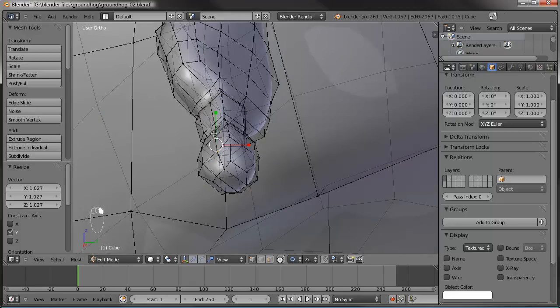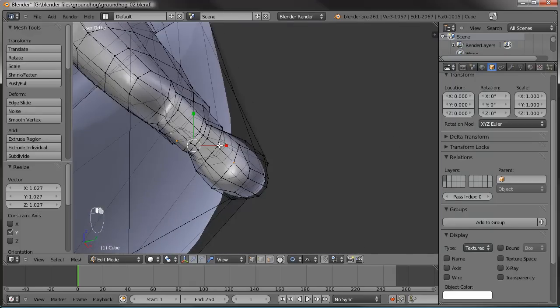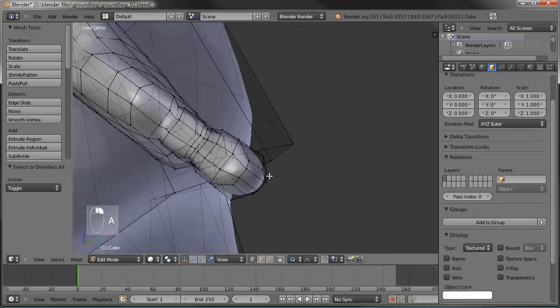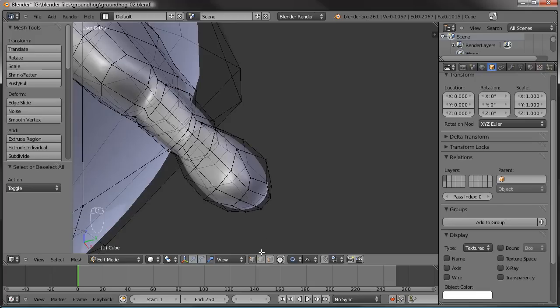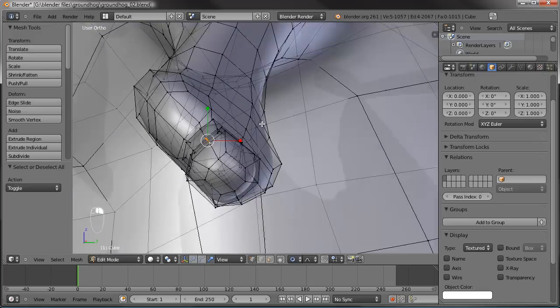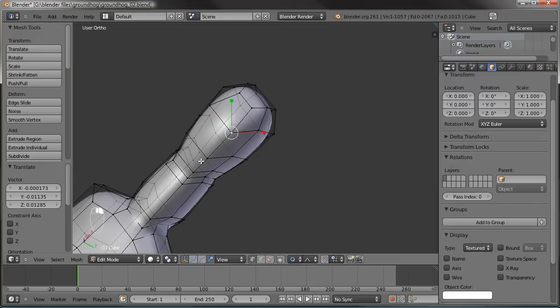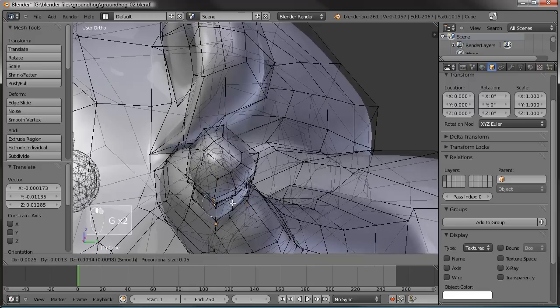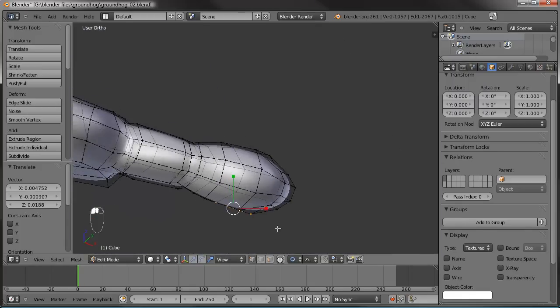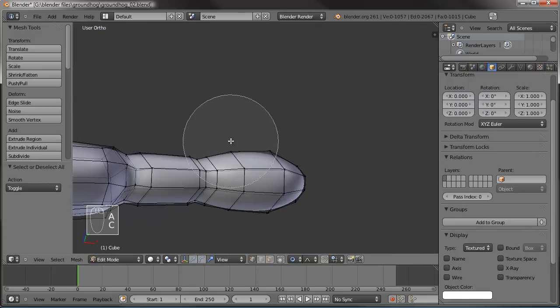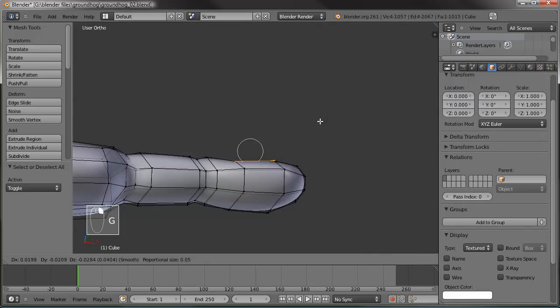Okay, let me kind of just go in here manually so I can get these points here and grab the right ones. There we are. Just kind of drag those up so it's a little bit better. Maybe we'll just flatten the top of this.